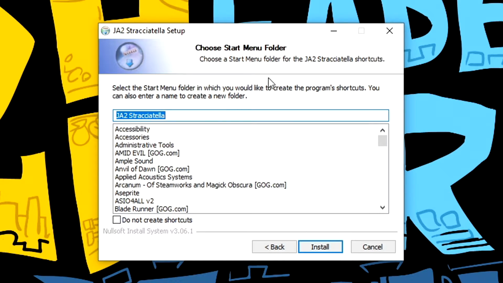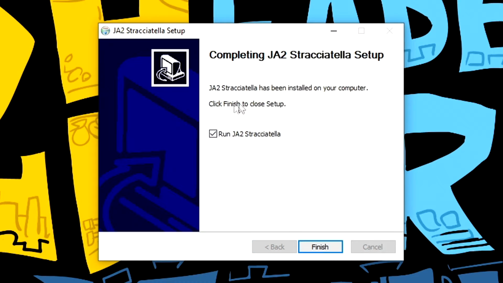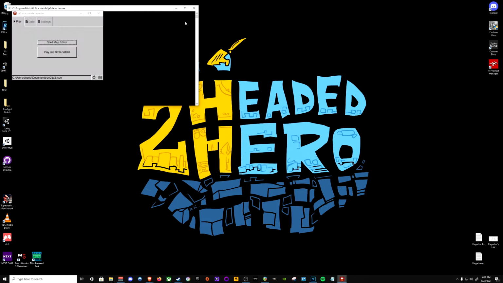Hit next. And if you want a start menu folder and icon to put down here in your Windows start menu, you can do that here, or you can say, screw that, don't create any shortcuts. I remember where this is gonna go. Hit install. You'll see that it unpacks and it installs. And then if you want, you can just run it right off the installer here. So go ahead and click finish. We're going to have it run.